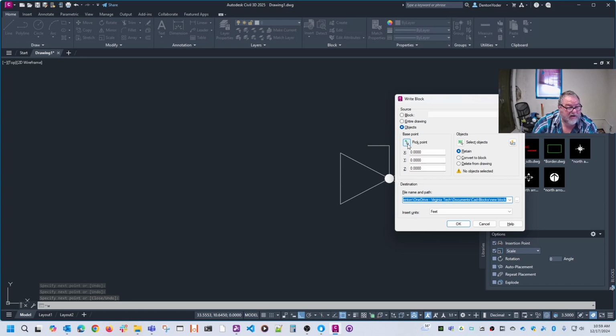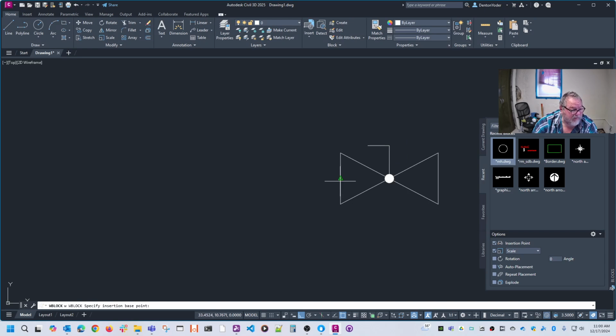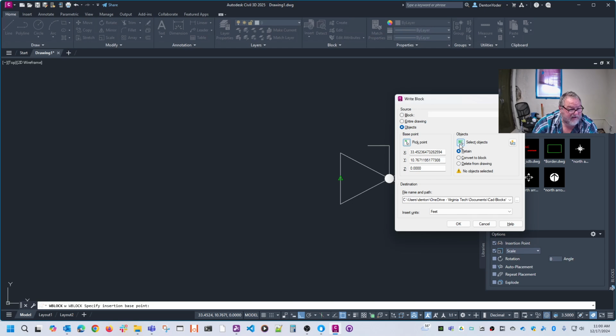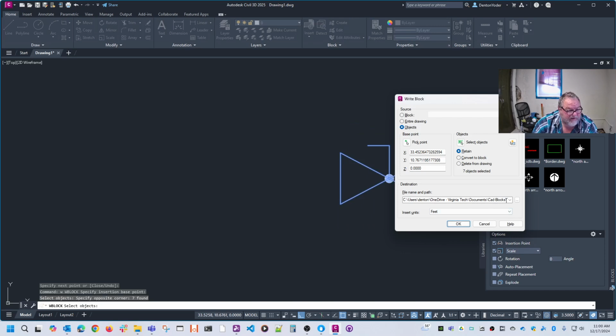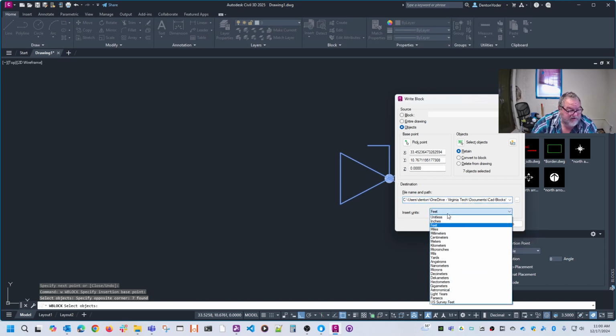pick a base point. Do I want to put it on the end of a pipe, or do I want to put it in the middle of a pipe? It all depends how I want to use it. I'm going to put it on the end of a pipe. So I'm going to pick the midpoint, and I'm going to select objects, and I'm going to name this, instead of new block, I'm going to name it ball valve, and I'm going to set the units to unitless.